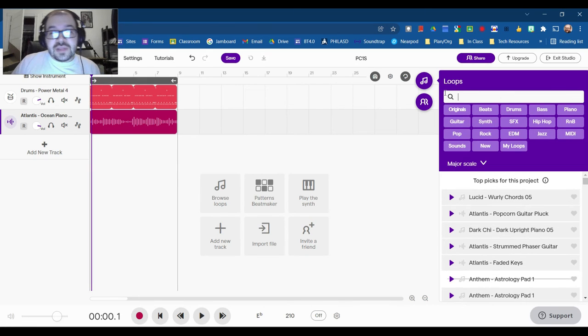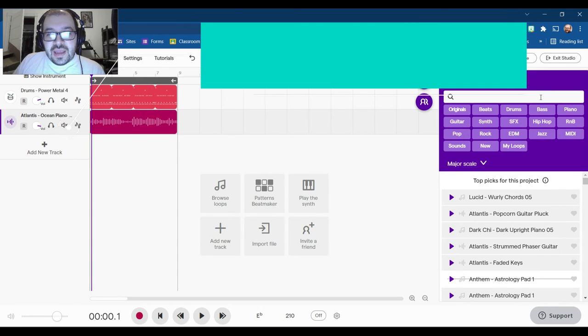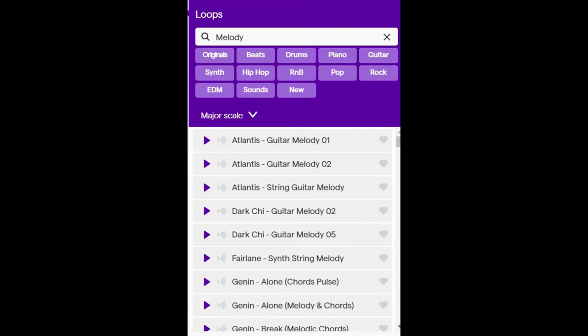Next step is to add a melody, riff, or vocal loop. I'm going to add a melody for this beat. Let's see what I can find here.